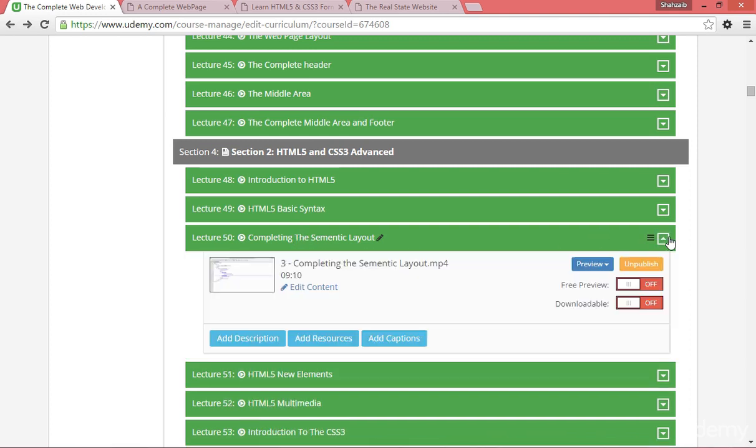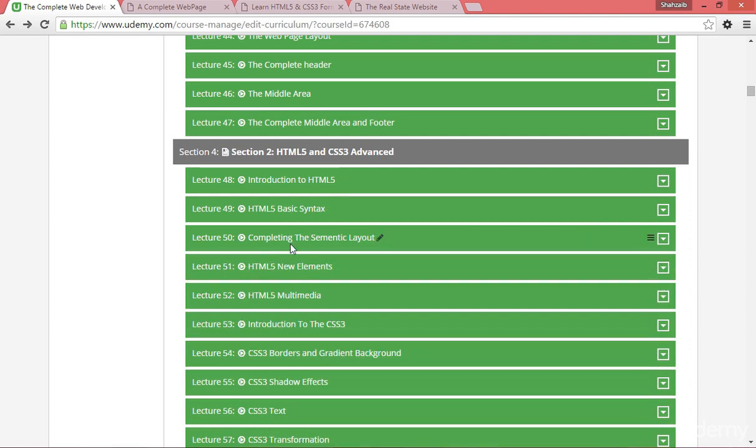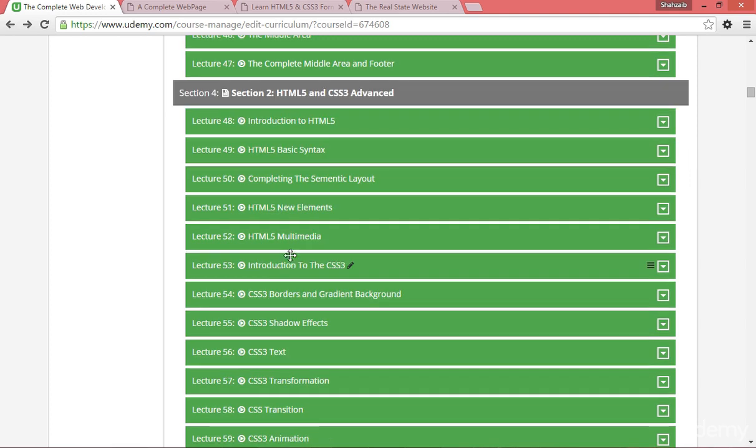If I show you, this is around a 9 minute video, but really important for you, and you will understand the semantic layout. Then the new elements, the multimedia. Here we will be learning the audio and video tags of HTML5. Before HTML5, there was no standard for multimedia elements, but now it has its standard.